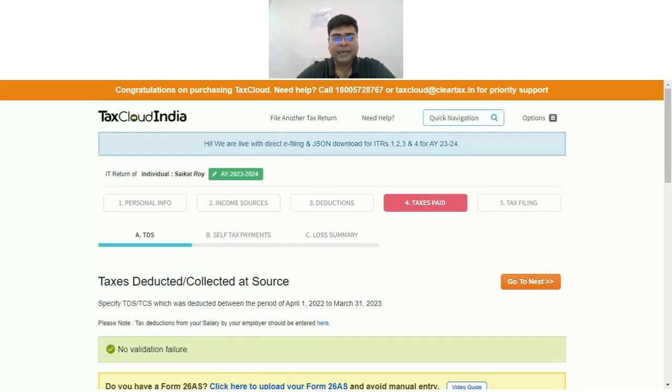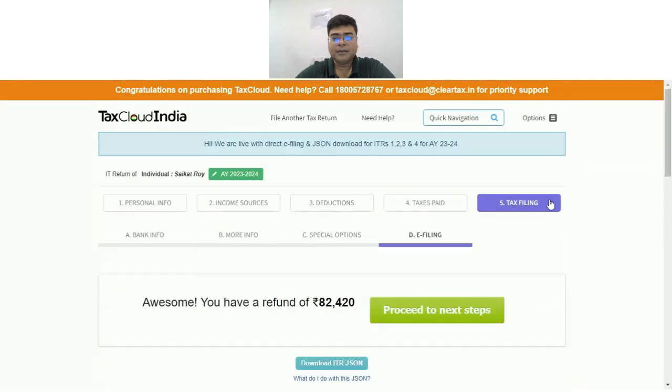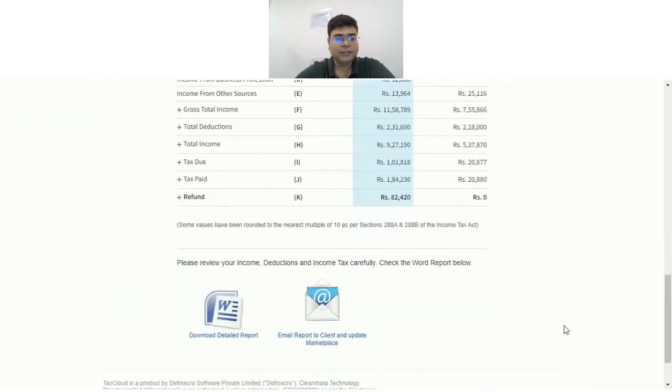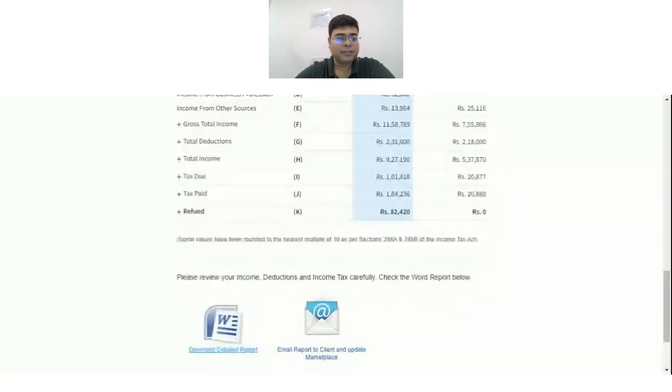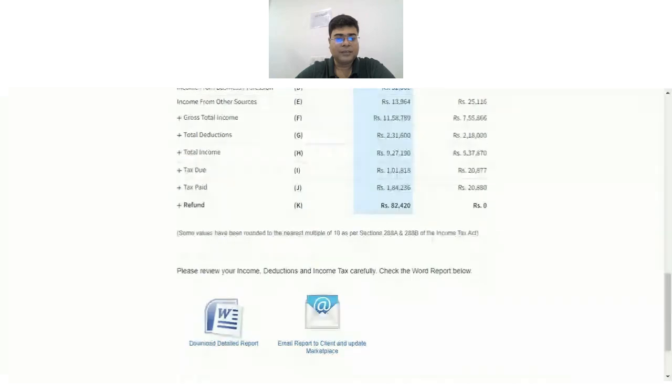Preview of the ITR form, that feature we are bringing out very soon. That is in the pipeline. Yes, slab wise computation can also be shown, so that will be there in the tax computation sheet. So if we download the tax computation sheet, you will be able to see how the tax is being computed slab wise.